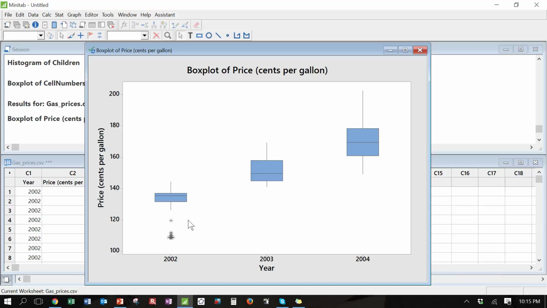We can also see that if we don't include the outliers, it looks like 2002 is maybe pretty close to symmetric. It's a little hard to tell because while our whiskers, I think actually the top one, the right one's a little bit longer, but then it's kind of lopsided the other way in the middle, so it's a little hard to tell.